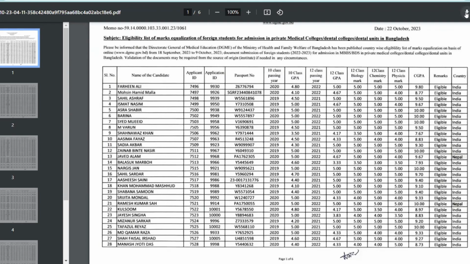After downloading the PDF, you can search your name and cross-check if all the information like applicant ID, application ID, and your passport number are correct or not. If there is some problem, you can contact them officially to correct or edit them. The CGPA eligibility is written in remarks. All the students are eligible.